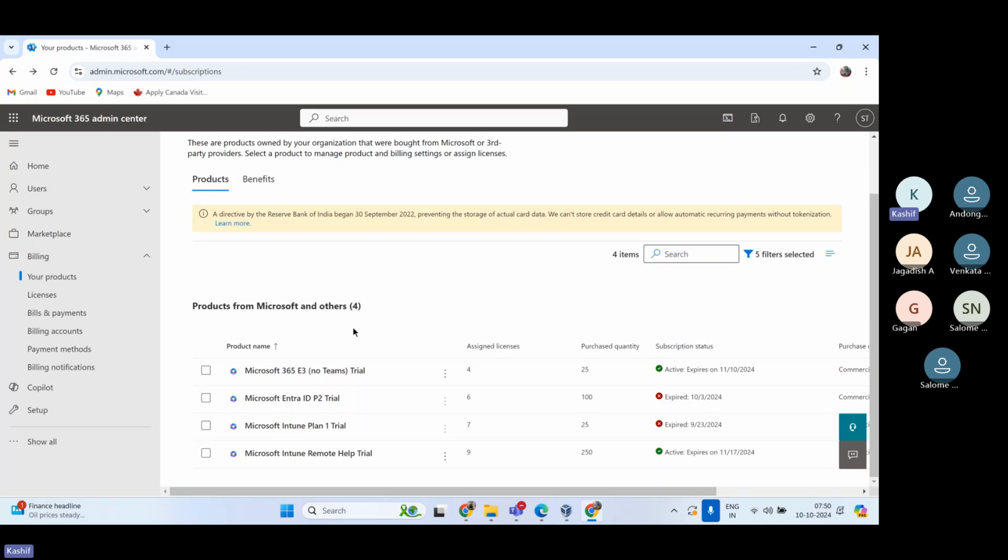Start attending the interviews, at least 5-6 interviews. You will get an idea, and you will get selected in one of the interviews. Okay, got it.